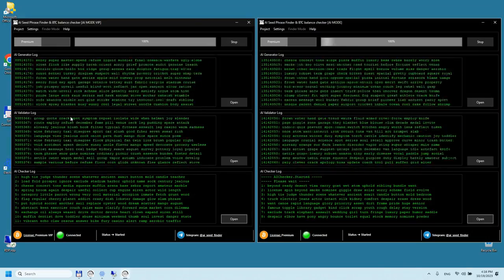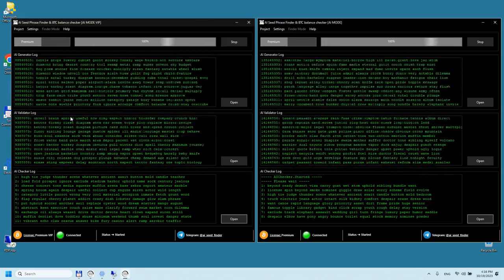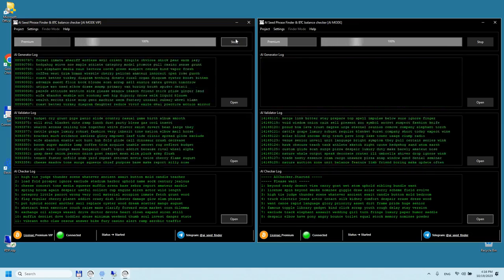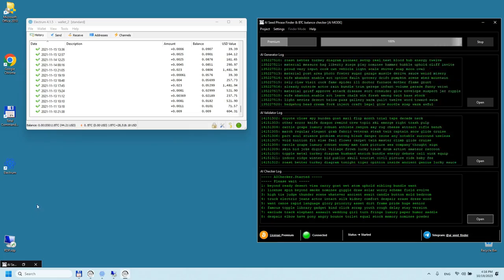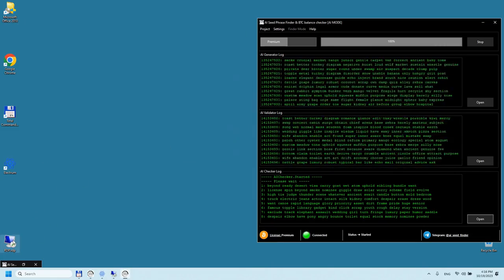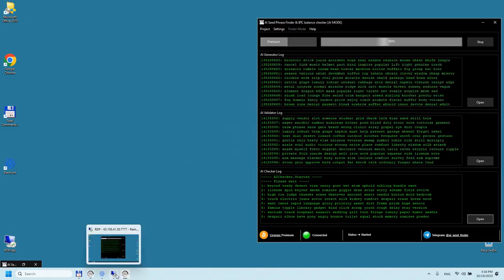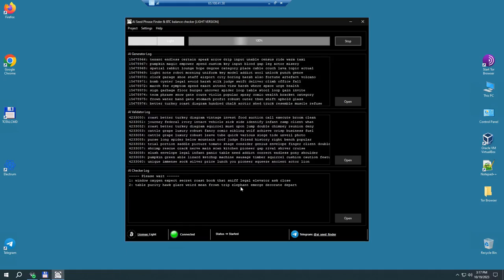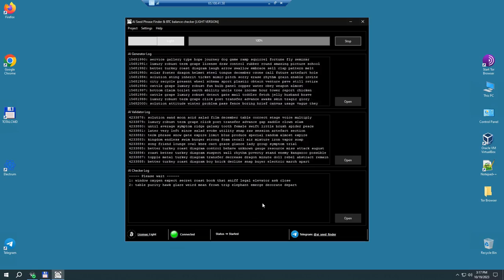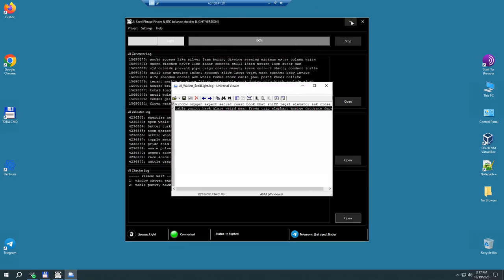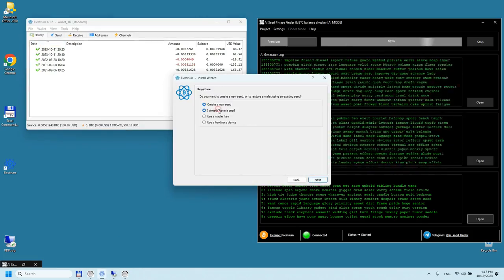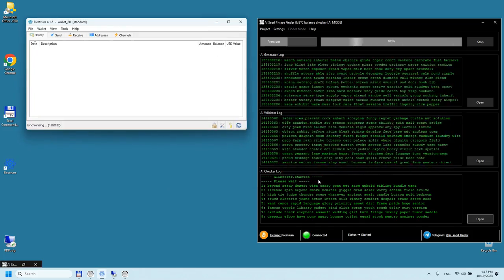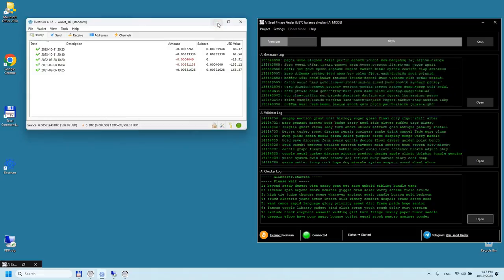Let us now, using the familiar RDP protocol, look at the state of the light version of the program that is currently running on the remote server. Now we can see that the second seed phrase has been found, which we now have to check for validity. The balance is positive, a wallet with a rather long history of different operations.